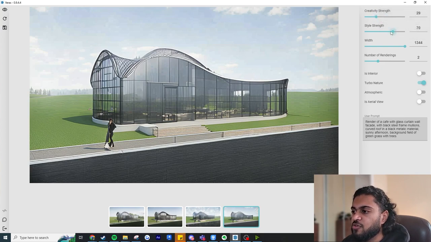And if we do style strength, again, let's highlight over it. We're gonna see lower values are gonna respect the prompt, whereas the higher numbers are gonna have more photographic quality. So if we do style strength up and creativity strength, let's do something like, I don't know, 40. Let's hit render and see what we get for this example.